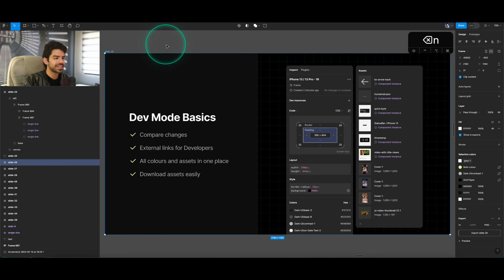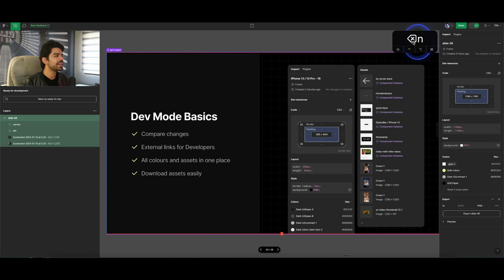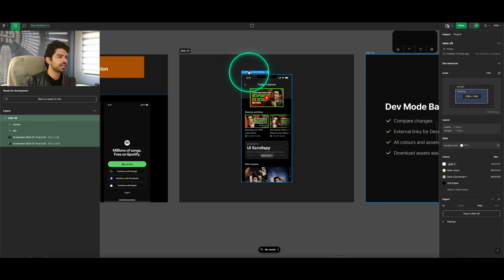Alright, so let's understand the basics of developer mode, because I showed you, right? So as soon as I entered the developer mode, things really change on the right side. So what exactly happens when you go from design to dev? On the right side, you have two panels. You have inspect and you have plugins. Plugins we will not cover today. Let's understand inspect. And for this, let us take a screen that looks like this.